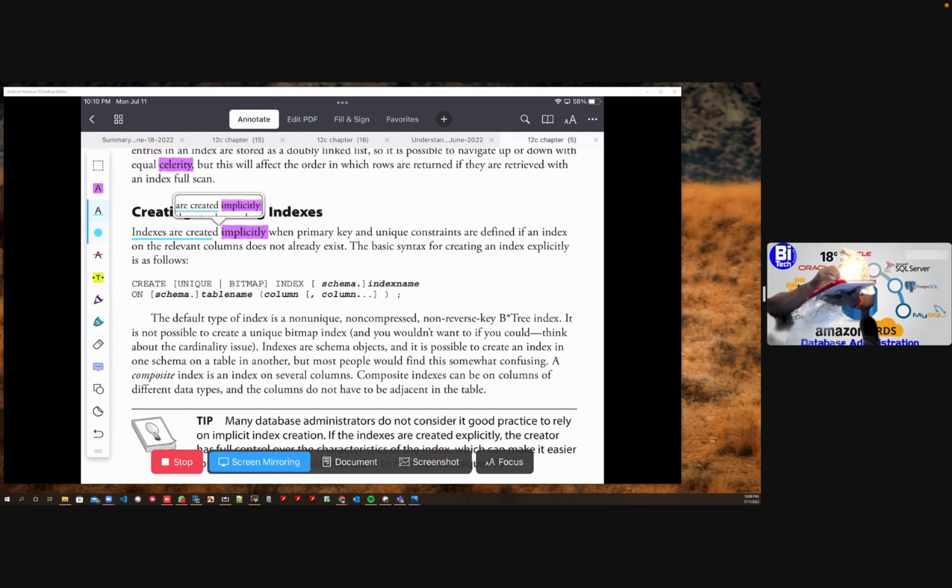If an index on the relevant column does not already exist. So guys, an index can be created implicitly, meaning without the intention, without you making a decision that you want to create an index. But because you create a primary key and it needs an index, Oracle will just create the index for you.